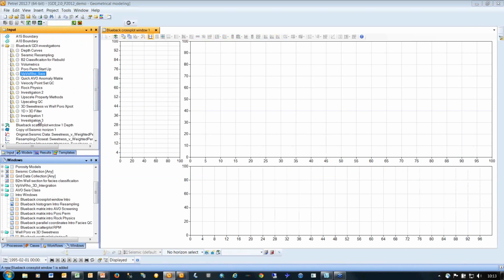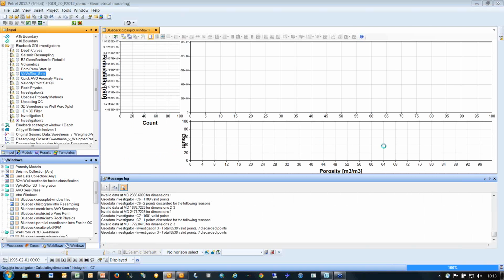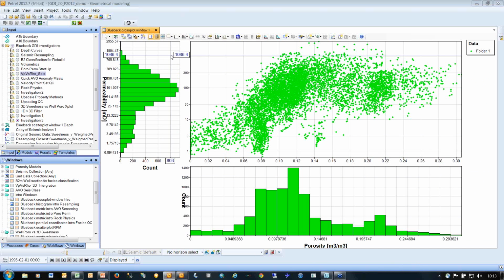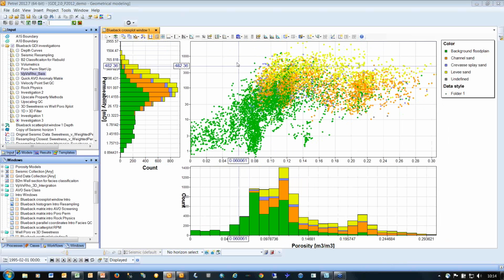So that investigation was added to the bottom of the folder here. So we just turn it on. We start off with porosity against permeability for all of our well data. We can choose to color this by facies, for example.